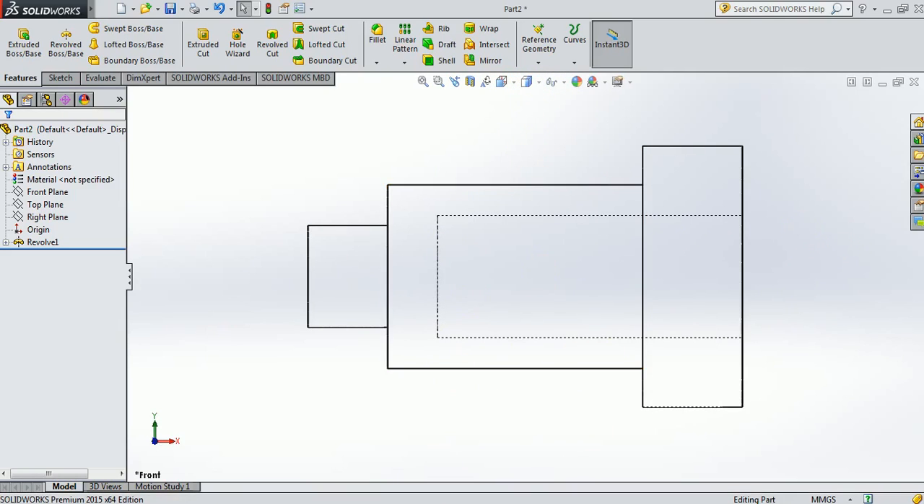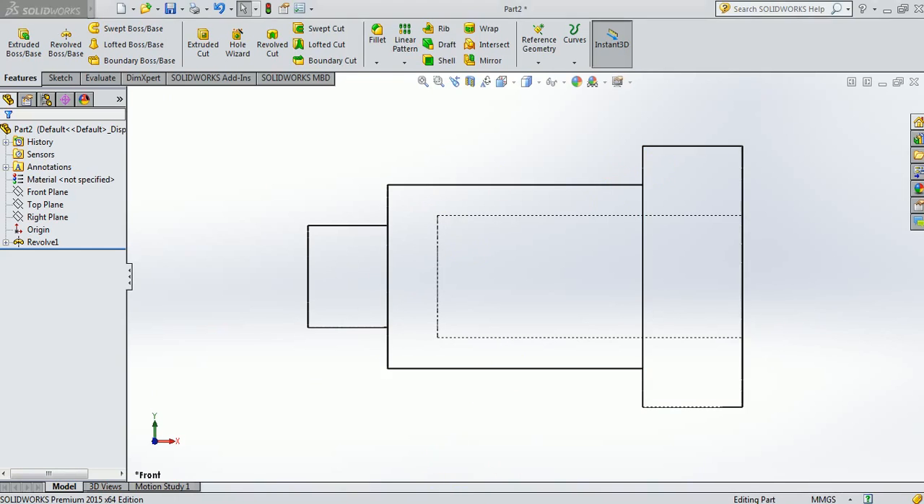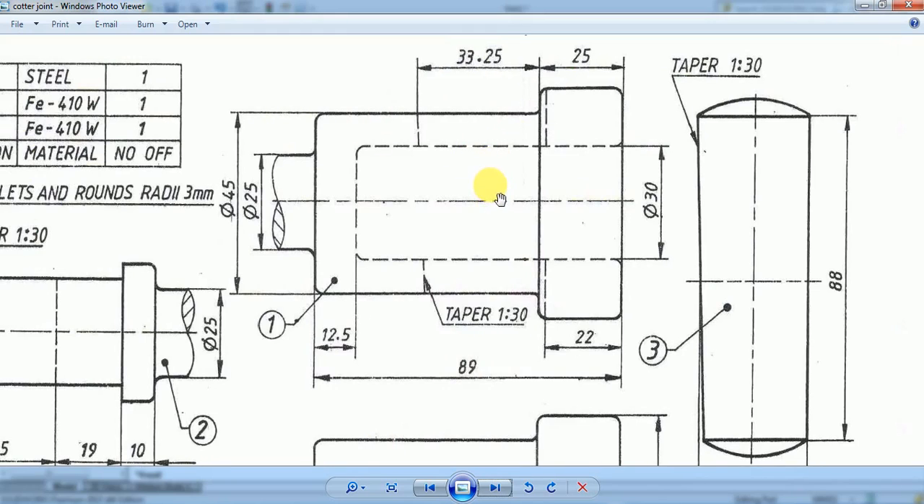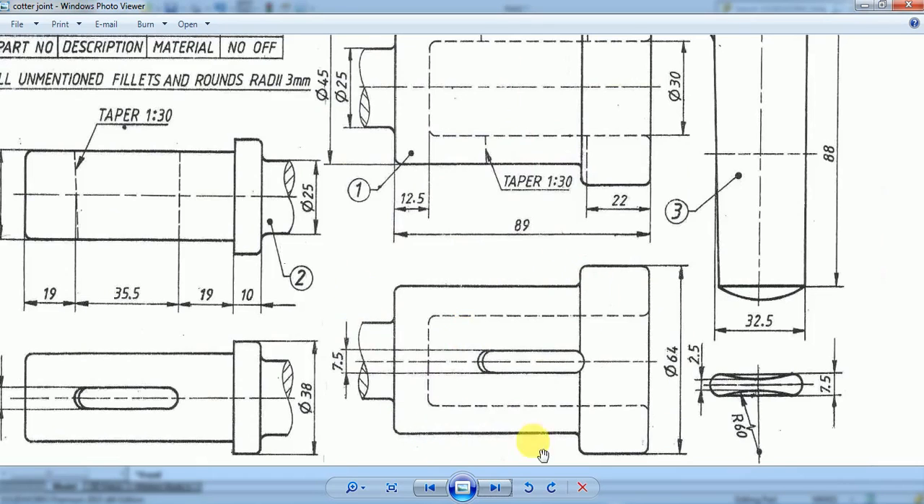Okay, but in this front view with hidden edges, if we try to compare it with this front view here, we have not actually made the cotter hole. As we can see in the top view of the socket, there is a Cotter hole here.